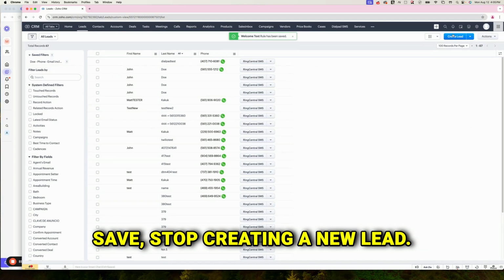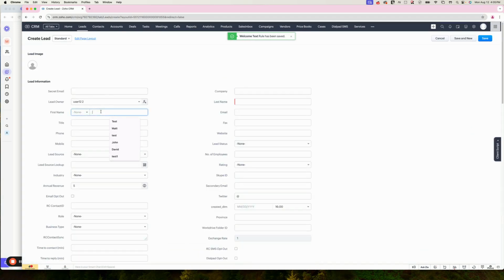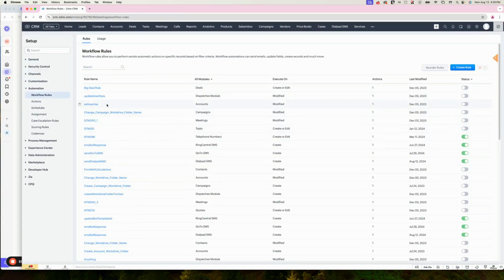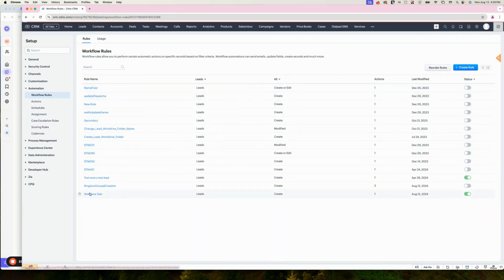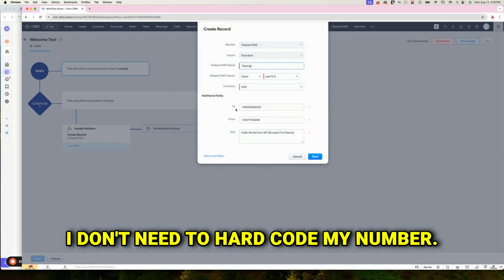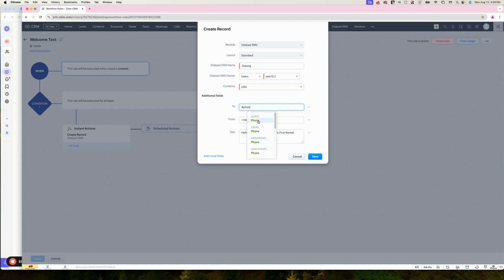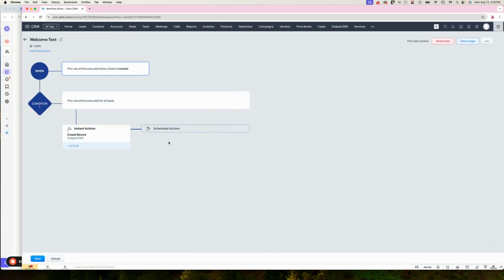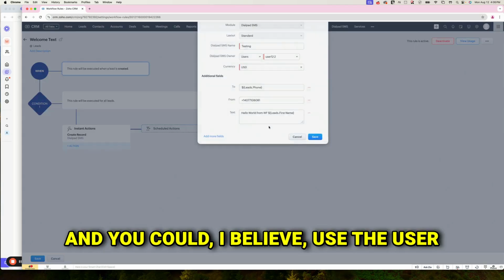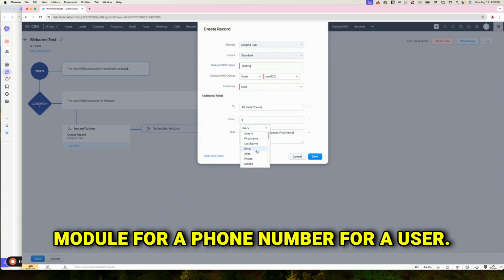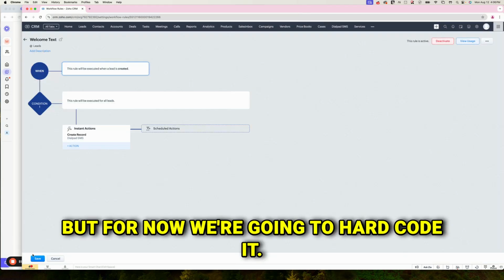So creating a new lead. Actually, I made a mistake. We go back. I don't need to hard code my number. I could just say this is going to be the phone. And you could, I believe, use the user module for a phone number for a user. But for now, we're going to hard code it.